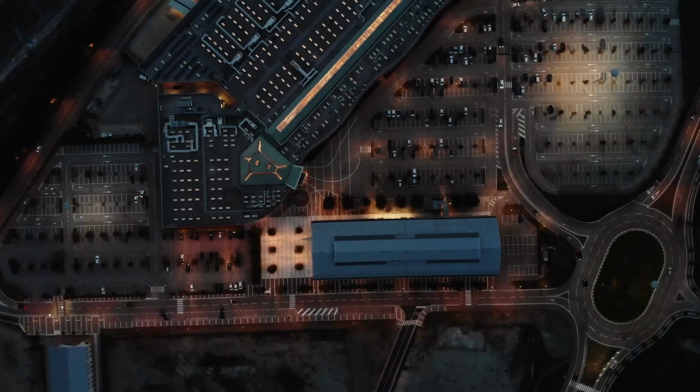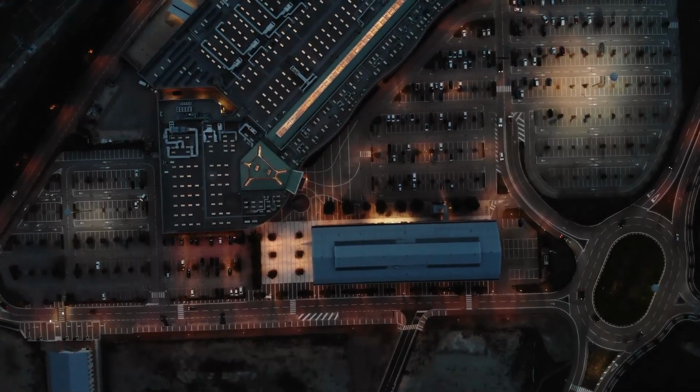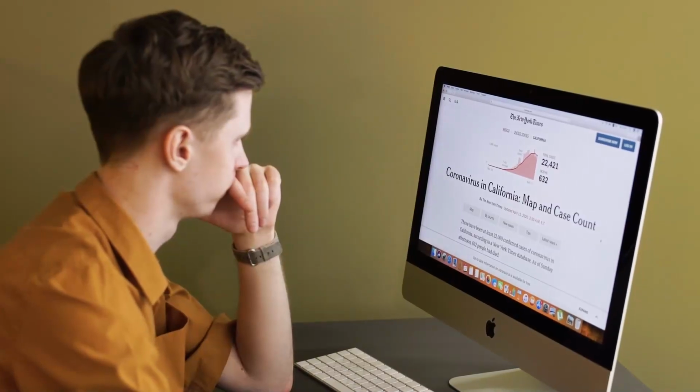So in this step-by-step guide, we'll show you how to schedule an email on Outlook. So let's dive right into it and let's get started.